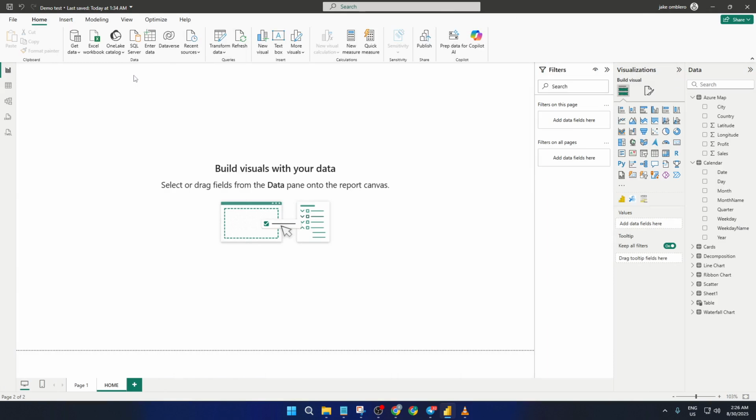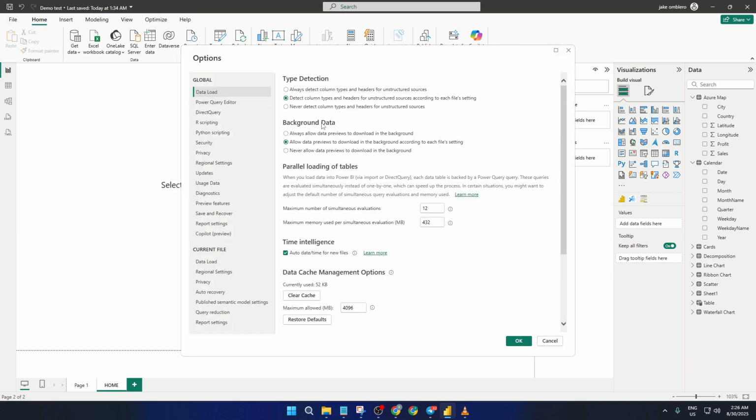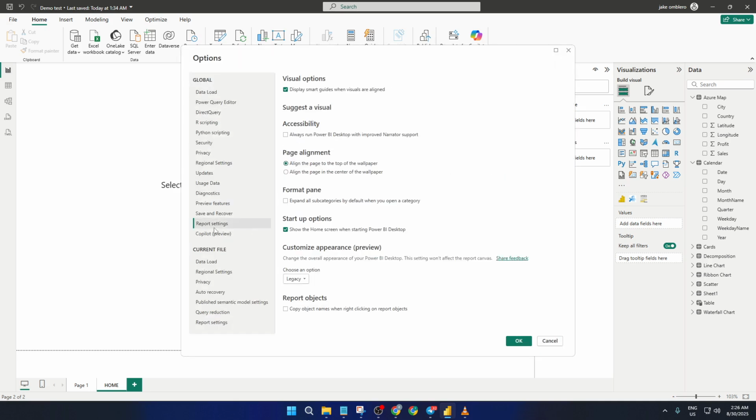A big new window will pop up, and on the left side you'll see different categories. Find and click on Report Settings. This section controls how your reports look and feel throughout the app. Now we're getting close to the good stuff.